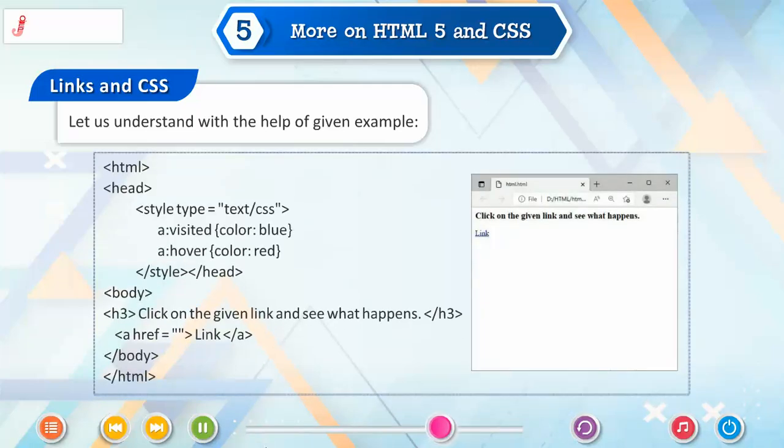Open HTML tag, open head tag, open style tag, type is equal to text slash CSS in double quote, a:visited, color: blue in curly brackets, a:hover, color: red in curly brackets, close style tag, close head tag, open body tag, open h3 tag, click on the given link and see what happens, close h3 tag, open anchor tag, href is equal to double quote, link, close anchor tag, close body tag, close HTML tag.